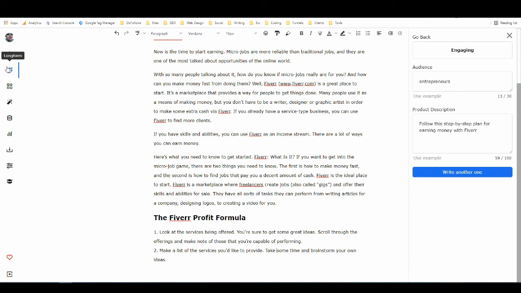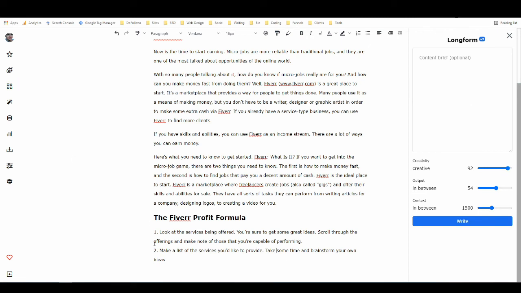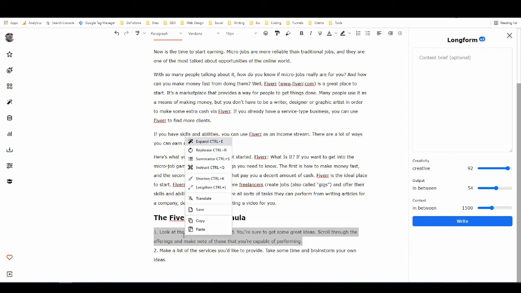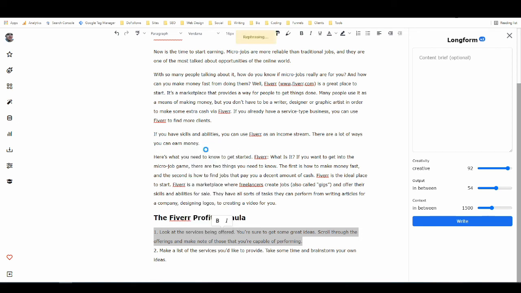I can go back to long form and I can put this in there and have it write for me. Or I can highlight these points one at a time and right click and ask it to rephrase or expand or shorten or lengthen. So let's just try rephrase.